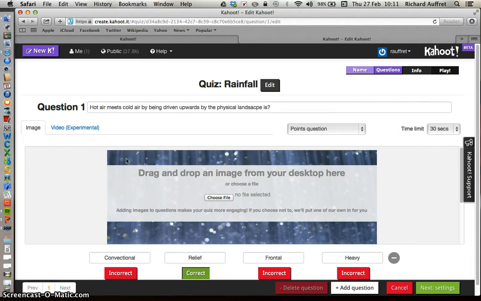My question then is, hot air meets cold air by being driven upwards by the physical landscape is, and then I have convectional rainfall, which is an incorrect answer but a sensible answer, relief rainfall, which is the correct answer, frontal rainfall, again a type of rainfall but is the incorrect answer, and then heavy rain, which is kind of a slang term for when it rains a lot. That's also incorrect. That would be my weakest answer. I can also add a picture to my quiz, so I've simply chosen one of rainfall.